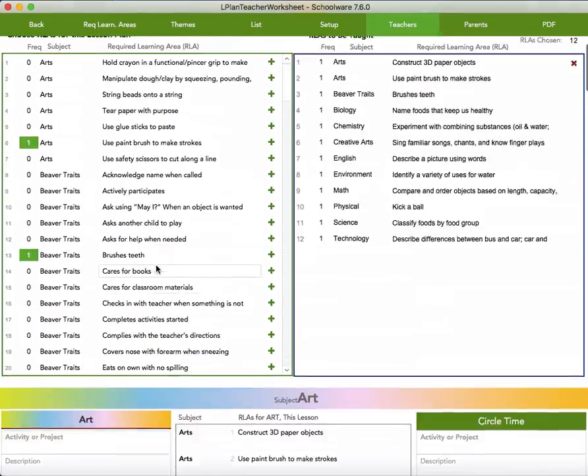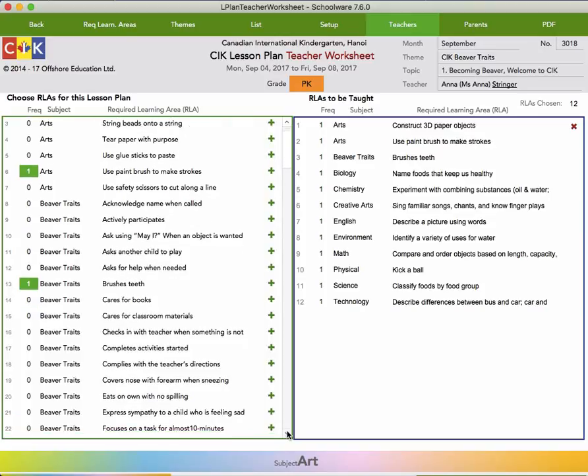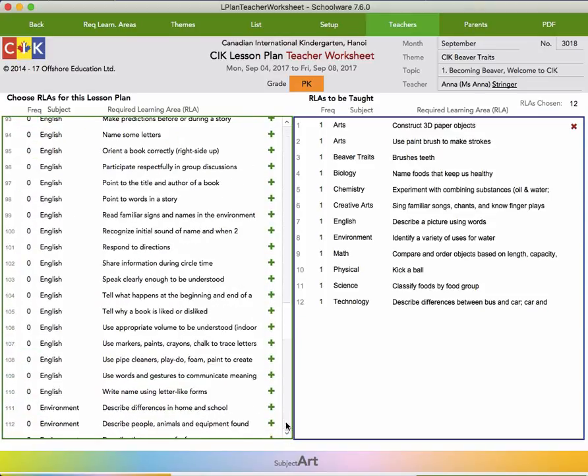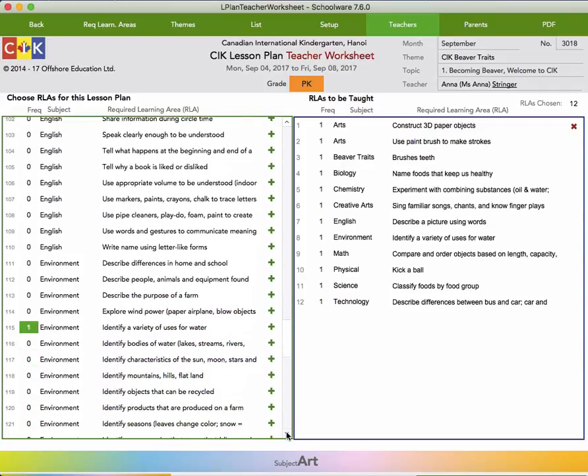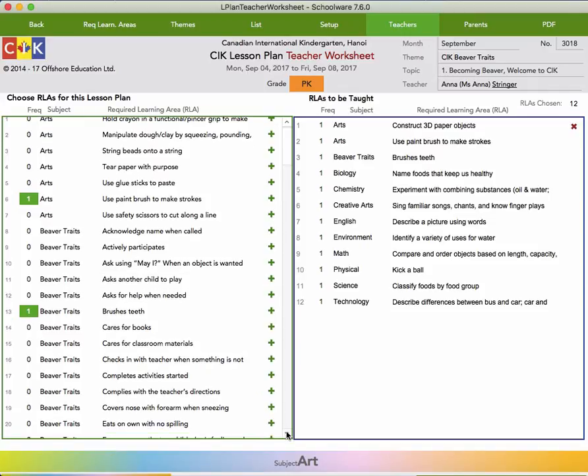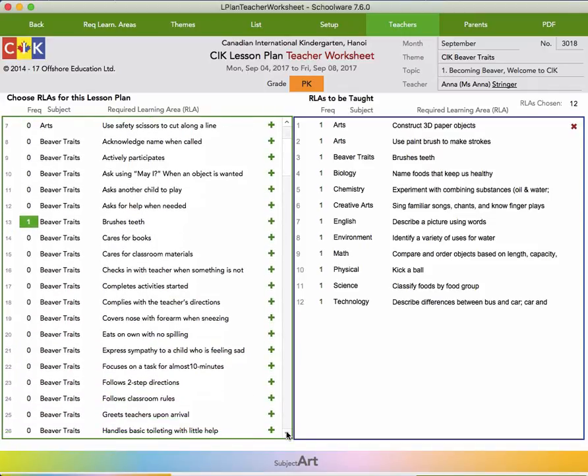you can use the scroll bar here to scroll down. You can click on it to jump down. Use the tab to scroll down. You'll see here that 115 is environment. Identify a variety of uses for water. So these are the RLAs you're going to teach, and they're done by subject. You notice, I'll scroll back up. They're listed alphabetically: arts, beaver traits, and beaver traits are also sometimes called personal learning or something of that nature.